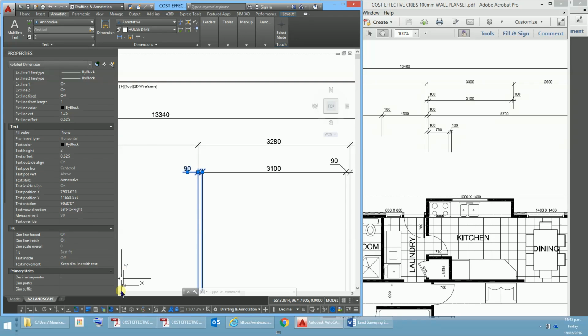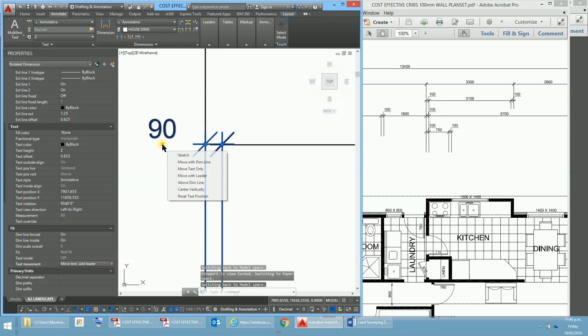fit, keep dim line with text, dim line, best fit, text inside, keep, it might be that one, move text, add leader, keep dim line with text, move text, add leader. How's that working? Ah, there we go. So that's what we can do there. So I've got, oops, not liking it at this point.